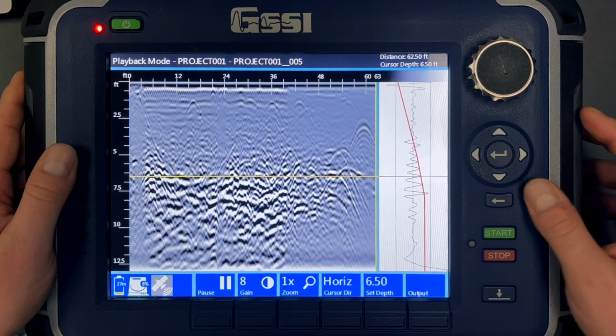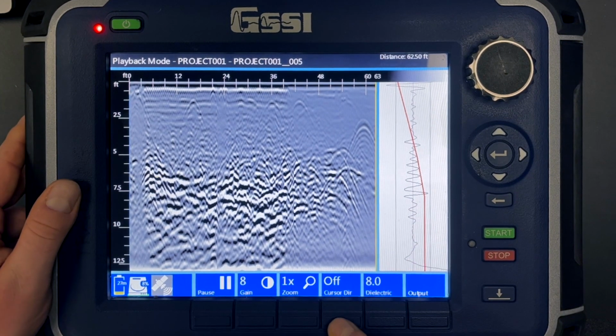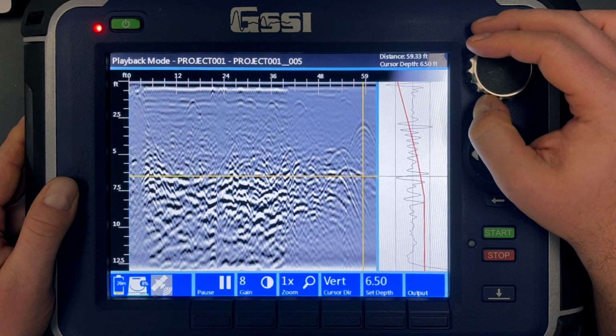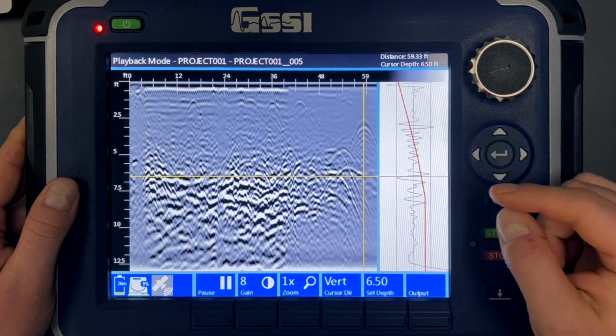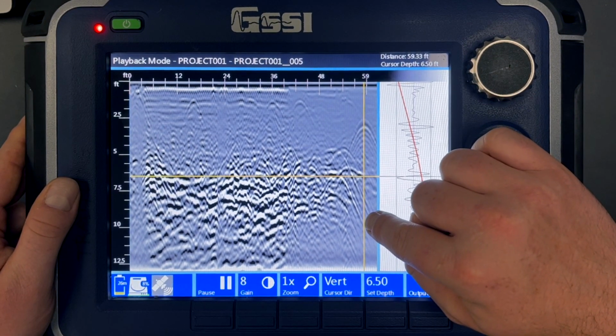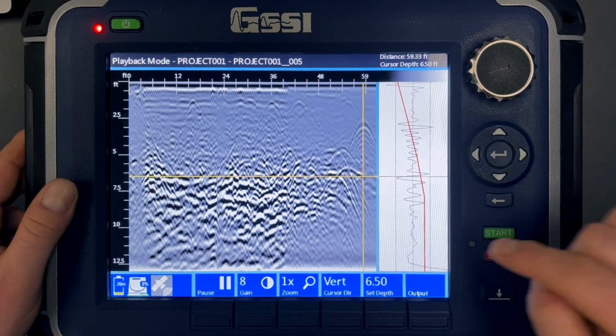So the next thing I am going to show you is how to check the depth of a target. So here, I'm going to use my vertical cursor to back up over a target. In this case, this hyperbola. This would be the same, backing up this cursor here, as if you were backing up your cart out in the field while you're collecting.